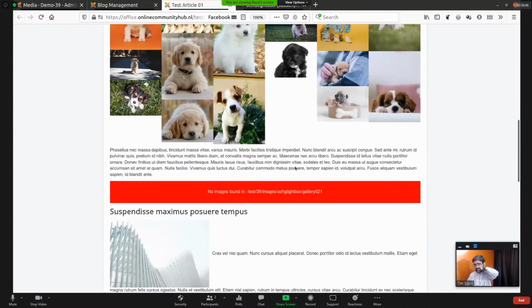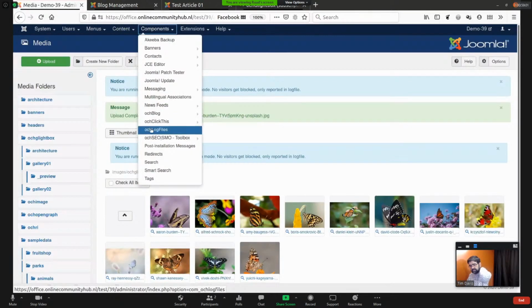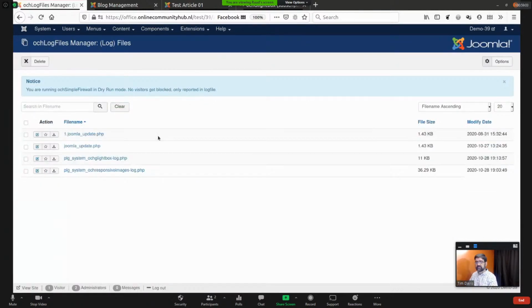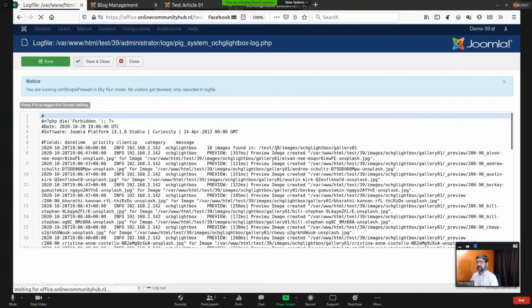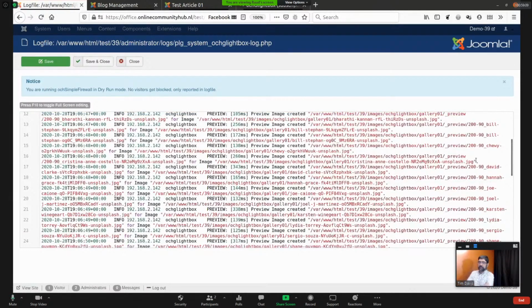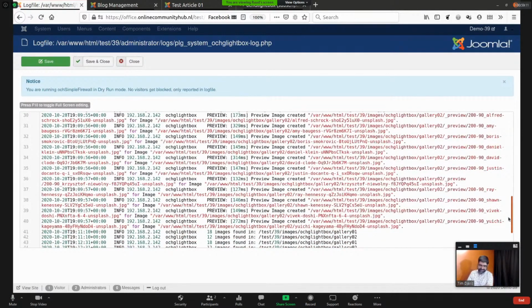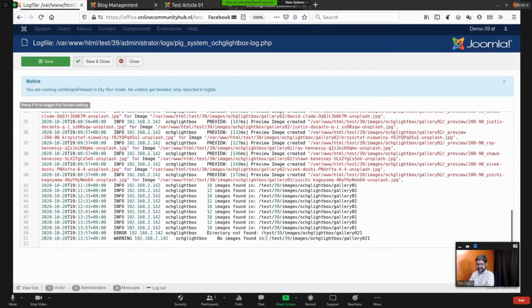Okay, this is the error message. So I now typed in a directory which is non-existent, and it'll give you an error: No images found in. So you can toggle that message on and off, and it also logs everything into a log file. That'll come in a future version.